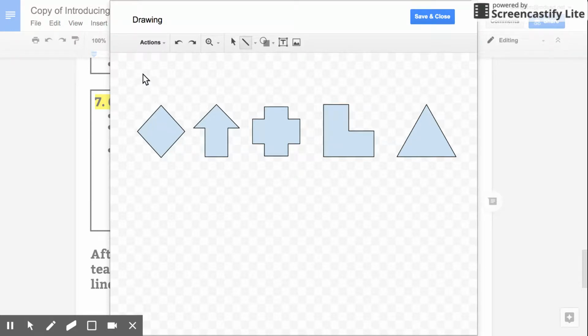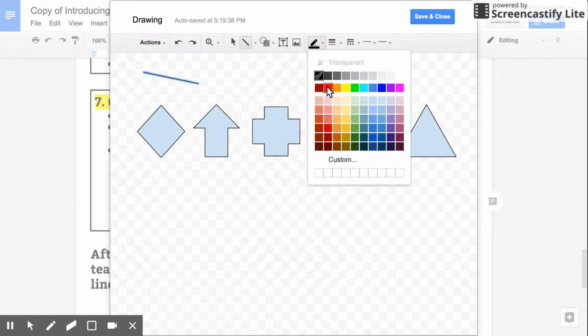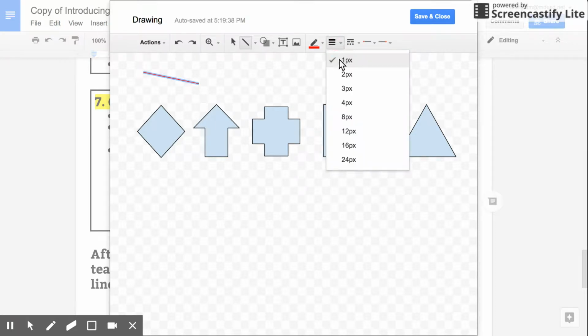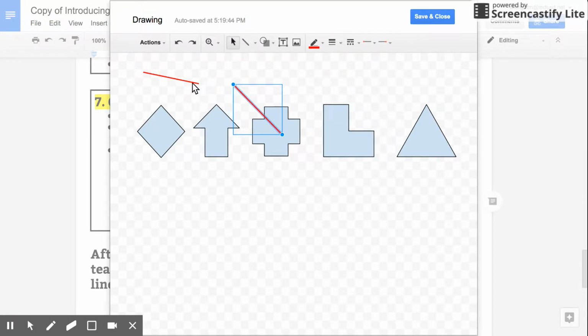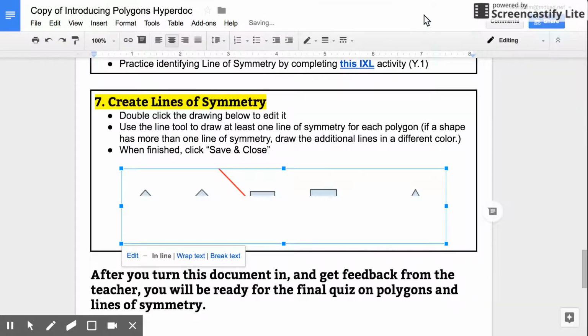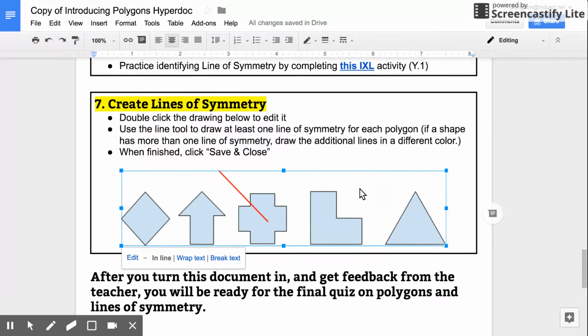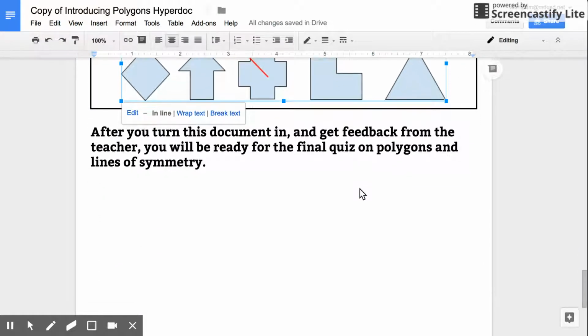Activate the line tool where you can draw lines here right over the shapes that I've created to indicate a line of symmetry. And then we should change the color to red and make it a little bit thicker so that they really stand out on top of these shapes. And again, some of these shapes might have one line of symmetry, some might have more than one. So make sure you identify all of them, click Save and Close, and then it will leave your work right here on the hyperdoc for me to check.